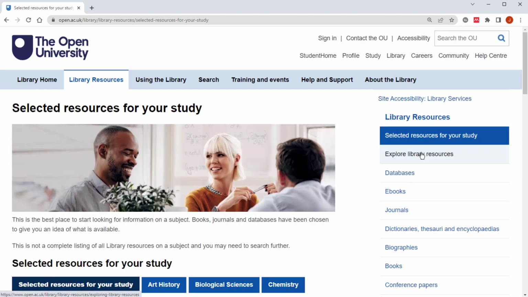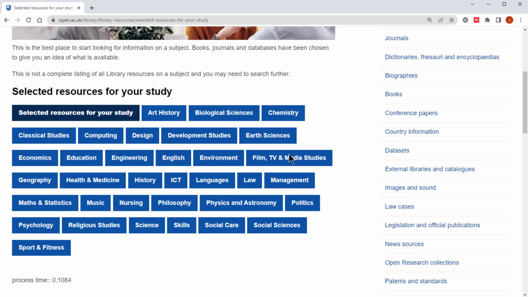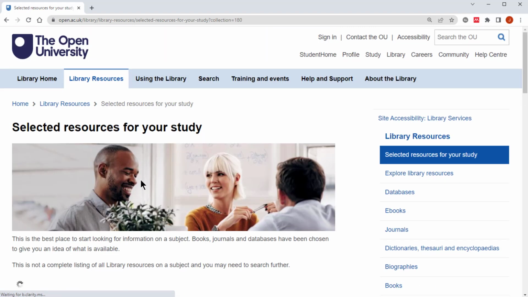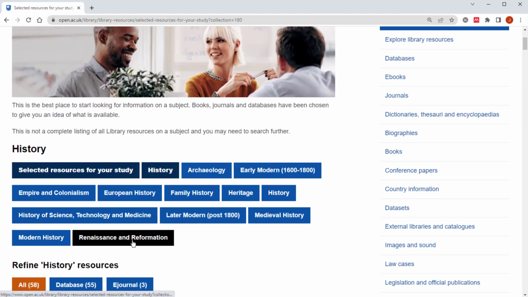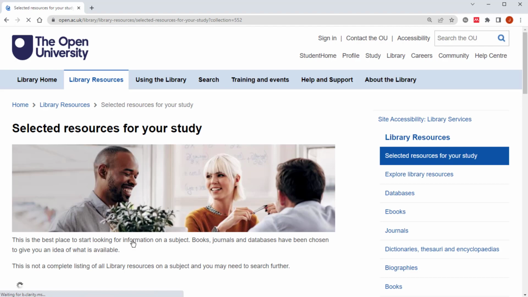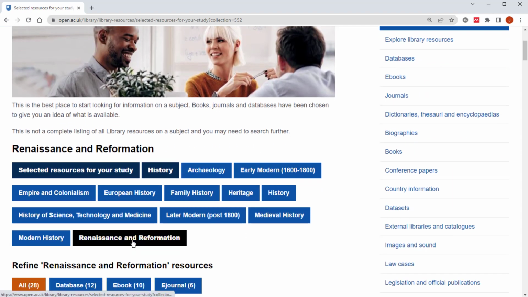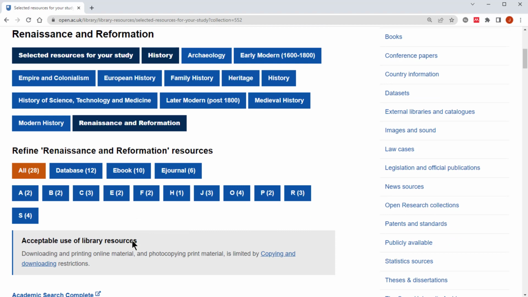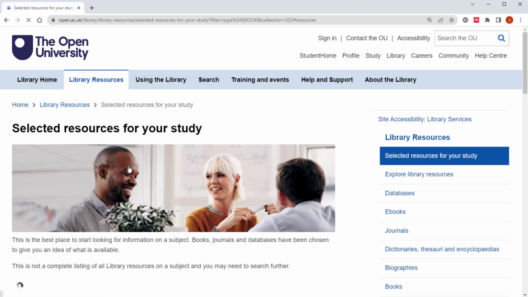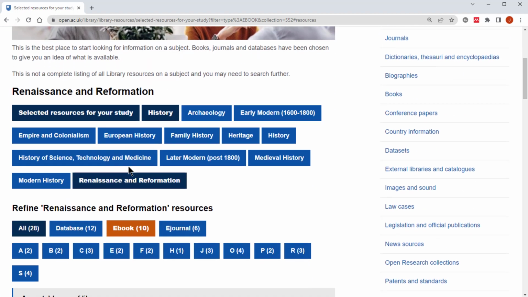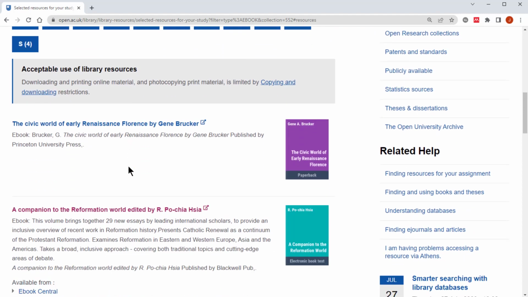To get started, you need to select your subject from the grid. I'm going to choose History. And then Renaissance and Reformation, to see what resources have been selected for this subject. I can filter the resources by type. I'm going to filter by ebooks. I can see the ebook, A Companion to the Reformation World, is listed in this collection, and I can click on the title to open it and begin reading.